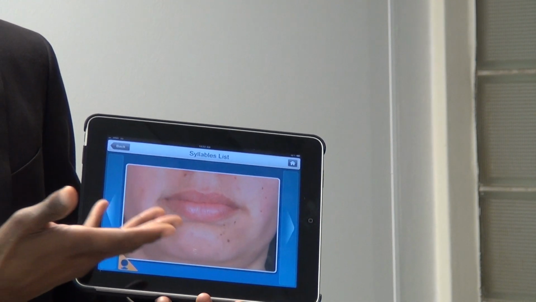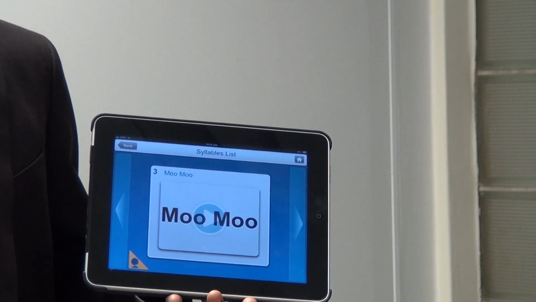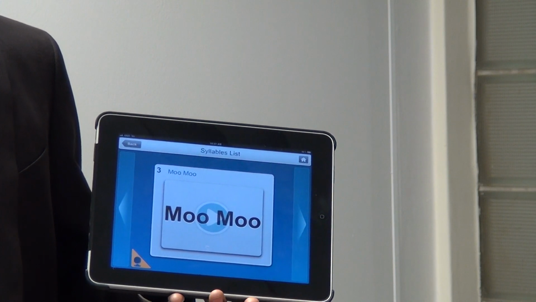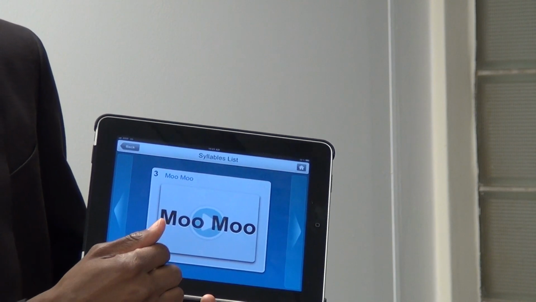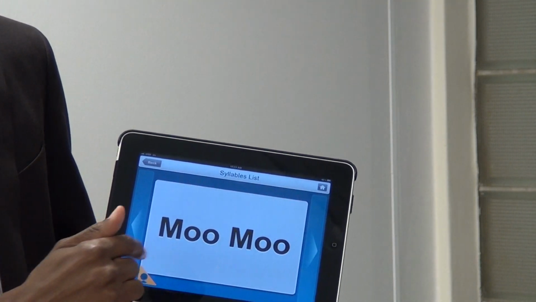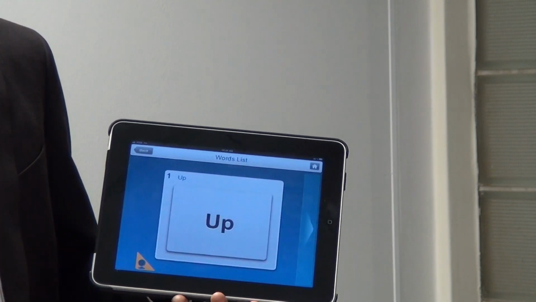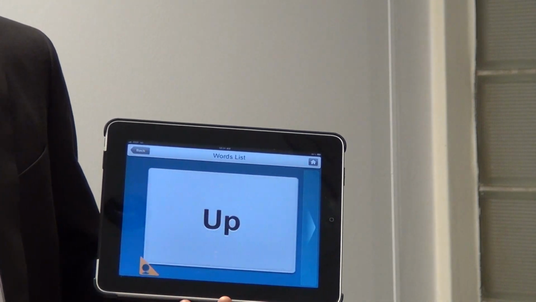Papa. And I would use that model and then include a live model as well for the child. You may have to include manipulation, physical manipulation to help them. So those are the syllables. If you're working at the word level, you've got simple words.